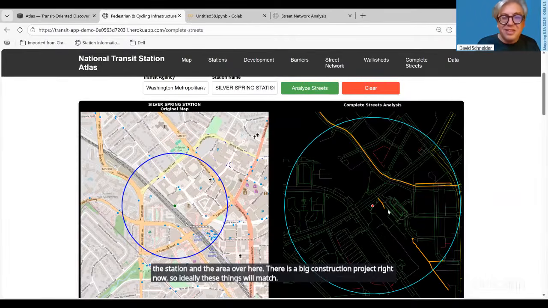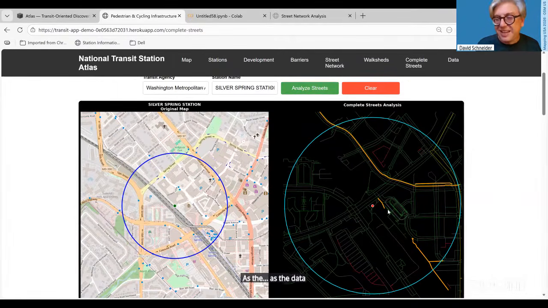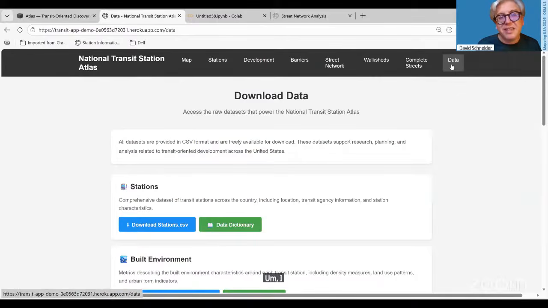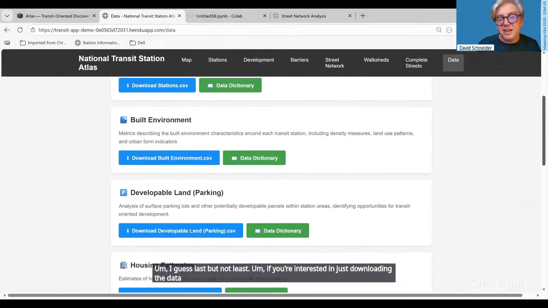Again, this is only as good as the data in, right? But I'm impressed with the amount of sidewalk coverage that I can see. I guess last but not least, if you're interested in just downloading the data, you've got data and the dictionaries.